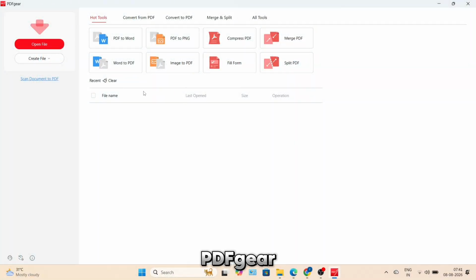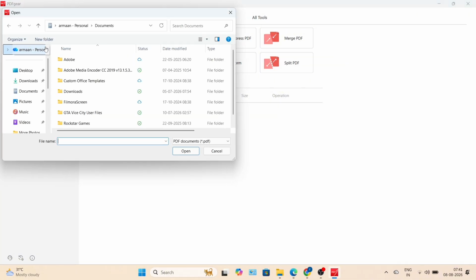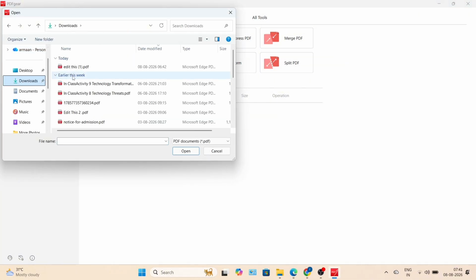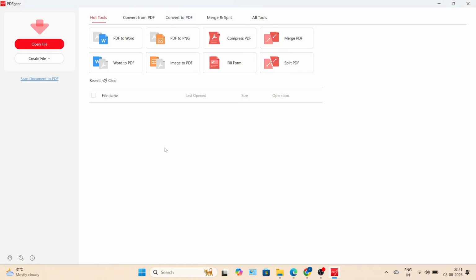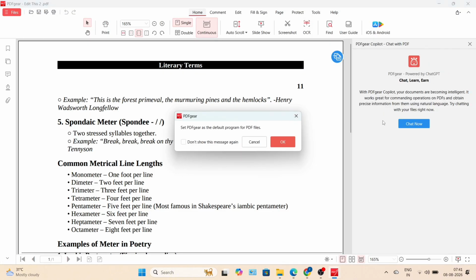First, open the PDFgear software on your computer. Once it's open, click on the Open File option and select the PDF you want to analyze. You can use a report, research paper, study material, ebook, or basically any PDF you want to understand faster. Give it a few seconds to load the document.